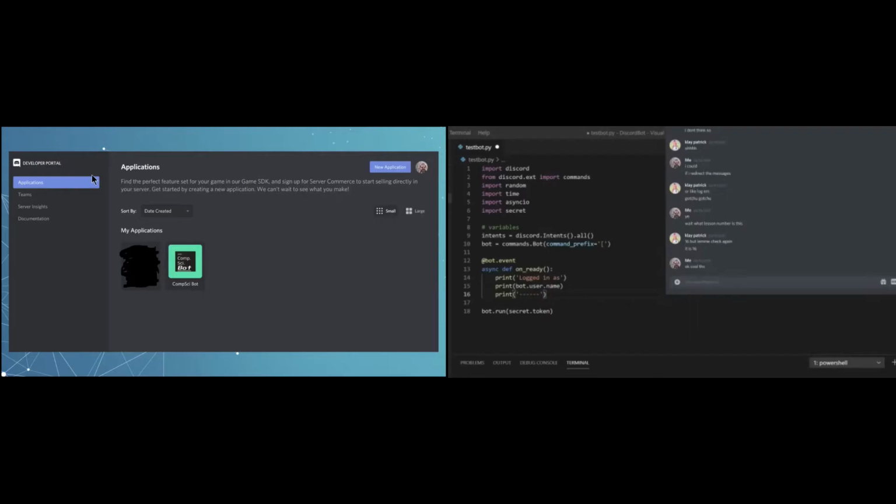But anyways, once you're on this page, you'll see application, team, server, insights, documentation. You want to go on application. This is where you're going to be creating your bot, making your bot come to life. If you have any previous bots, they'll show up under here. So you can see we have the ComSite bot and then some other private bots. If you're making a new bot, or you want to create a new bot, you go up to the top right corner where it says new application.